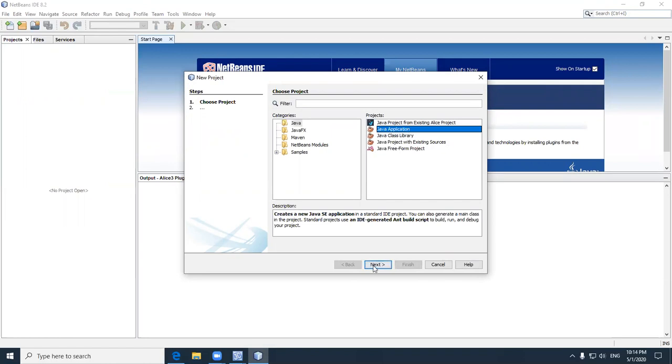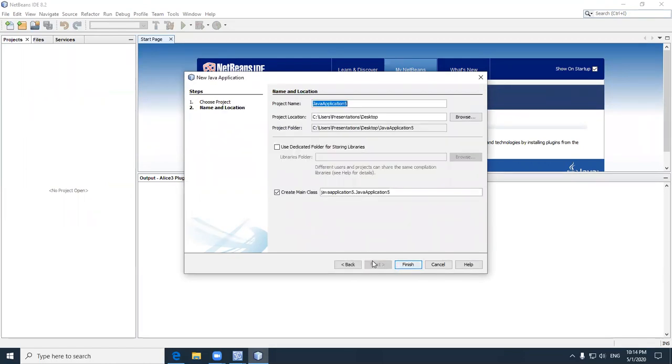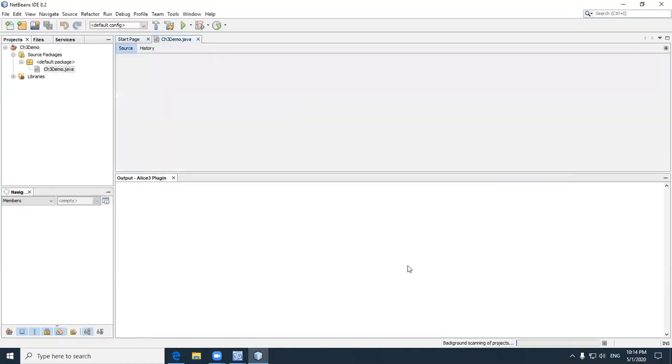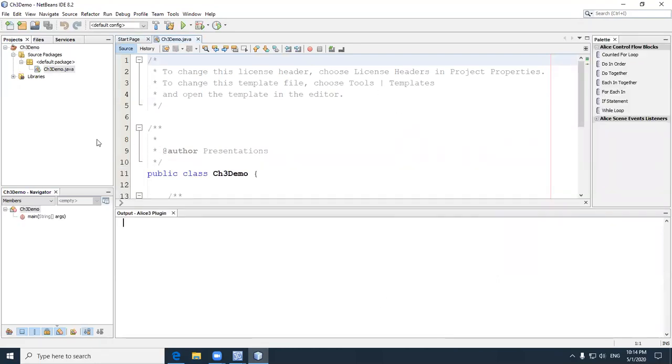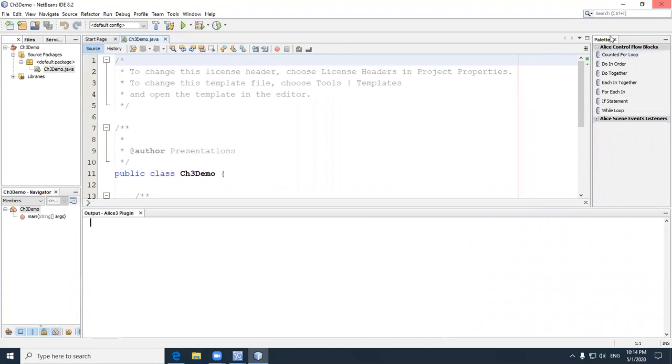We're going to create a Java application, go to next, and I'm just going to call it Chapter 3 Demo. Okay, it's already designated to go on the desktop, and I'm going to get rid of the package statement. Okay, clicking finish. So let me go ahead and give myself a little more space to type my code in. Get rid of the palette.